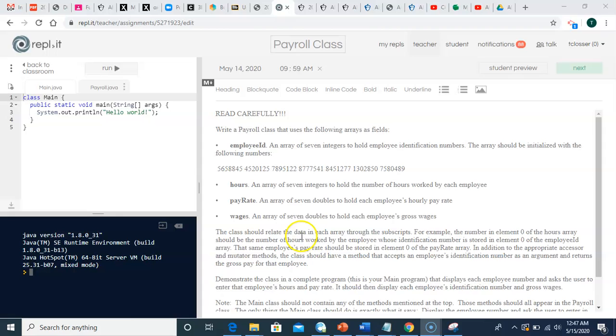It says the class should relate the data in each array through subscripts. What that means is that the number in element 0 of the hours array should be the number of hours worked by the employee who has that identification number. So they have to match. When you're talking about the employee with identification number 5658845, that is a real person who worked real hours and who has a real wage, and they should match. If he is in subscript 0 of the ID array, then his hours should be in subscript 0, and his pay rate should be in subscript 0 of the other arrays.